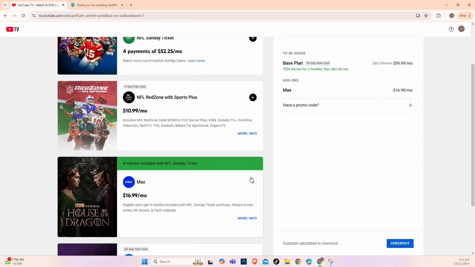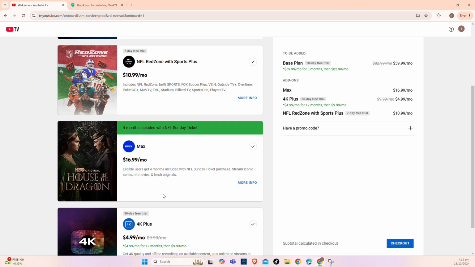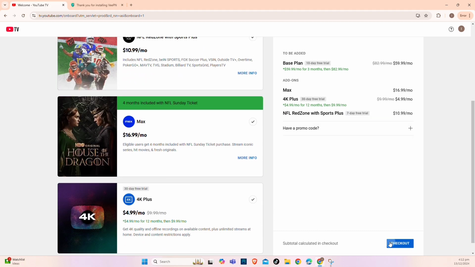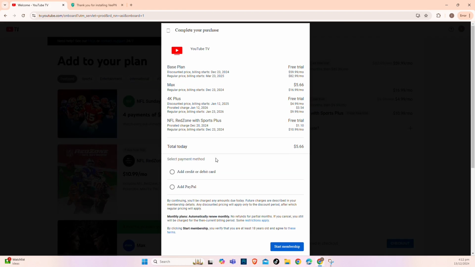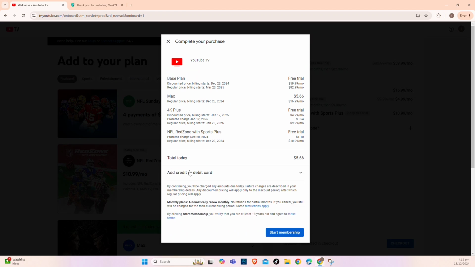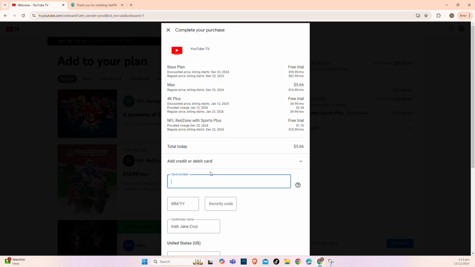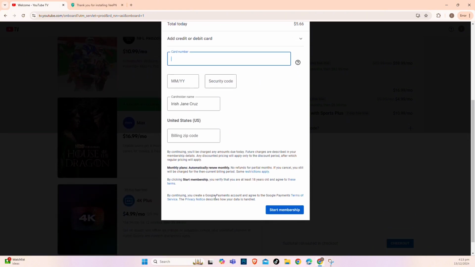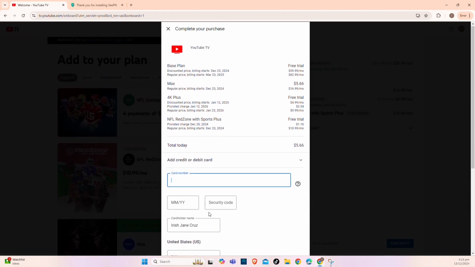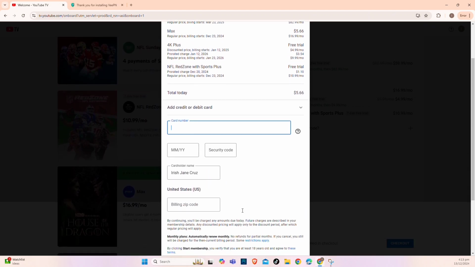After you have selected all of the channels that you want to add, go ahead and hit that checkout button to pay for this subscription. And this payment section will pop up on your screen. On the payment section, you'll be able to select your payment method. After you enter all of the information for your payment method, you can just go ahead and hit that start membership button to start your membership on YouTube TV.